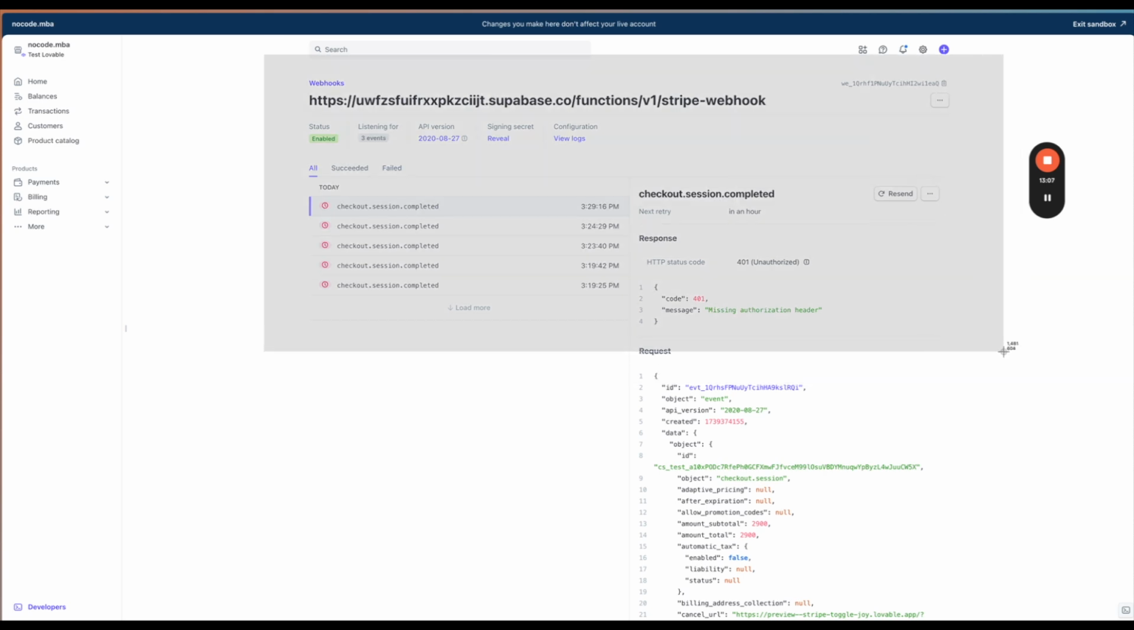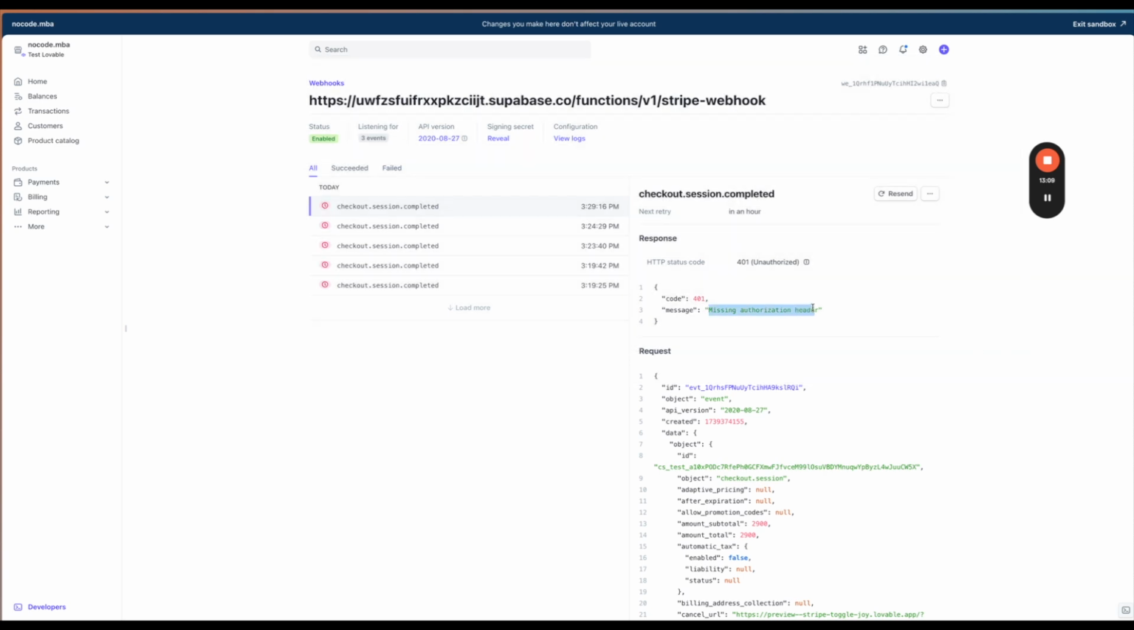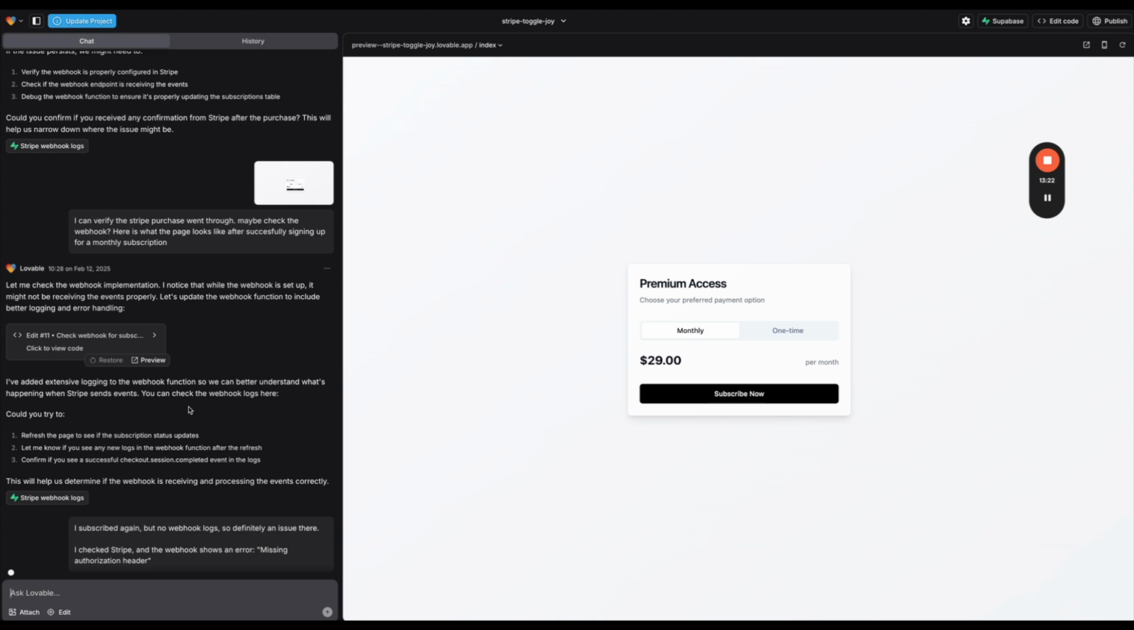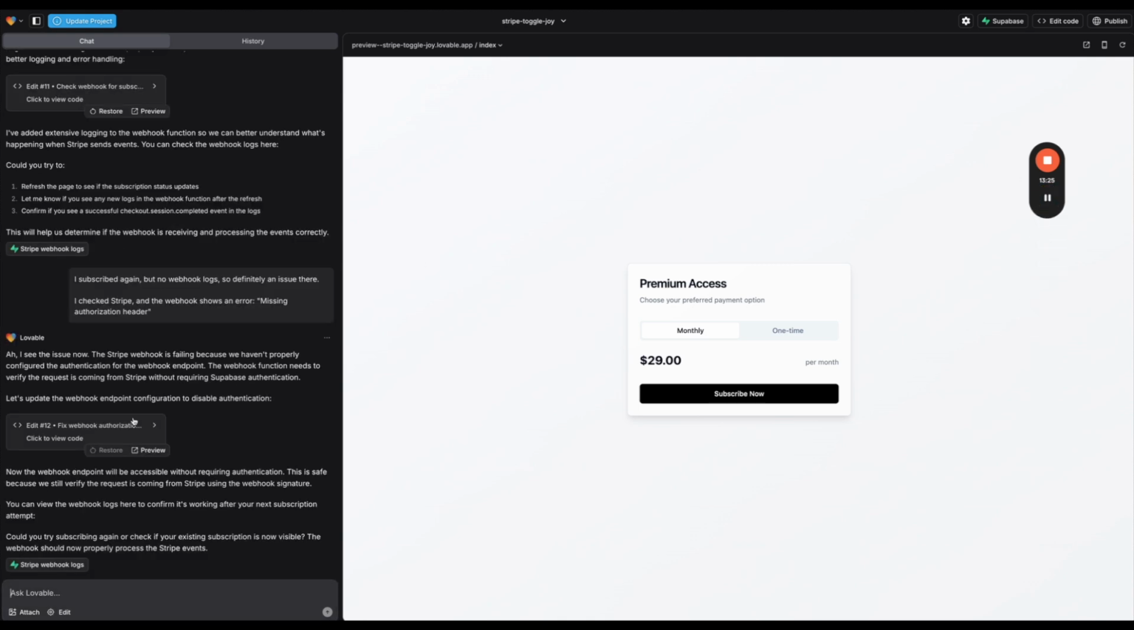So I'm going to say, okay, so this is how you have to figure out how to solve these things. So I'll say I checked Stripe, and the webhook shows an error, missing authorization header. I bet it's going to be able to solve it now. Okay, so now it says it resolved it. Let's try one more time.